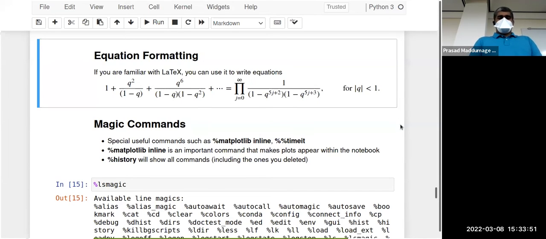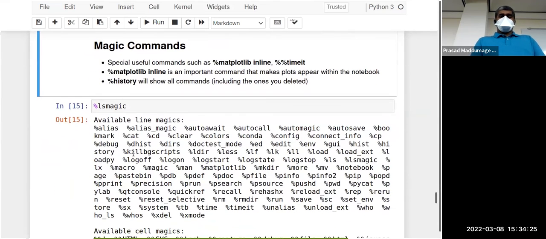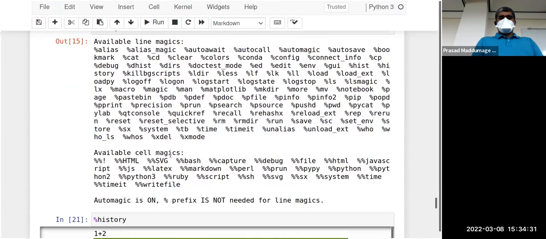So I told you a little bit about magic commands earlier. Magic commands are special commands that are used in Jupyter. Earlier we saw they start with a percent sign, okay? So there's a single percent sign and a double percent sign. These are called line magic, and these are called cell magic. What are they? If you do %lsmagic, it'll show you all the magic commands available.